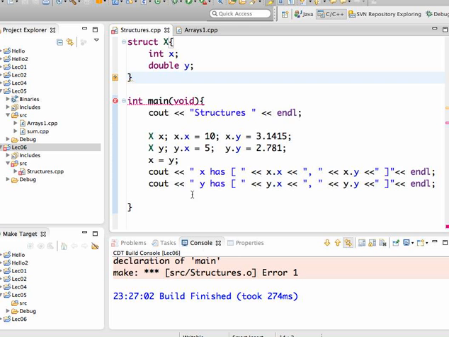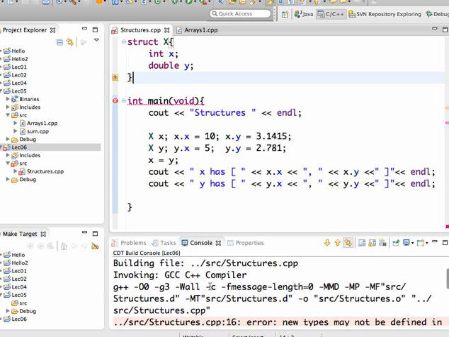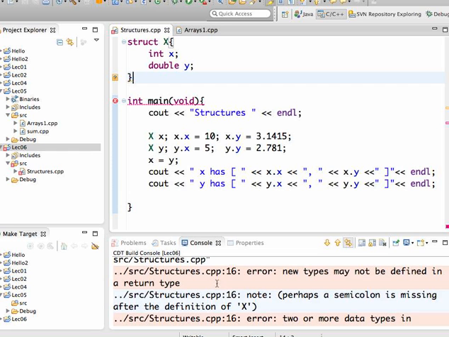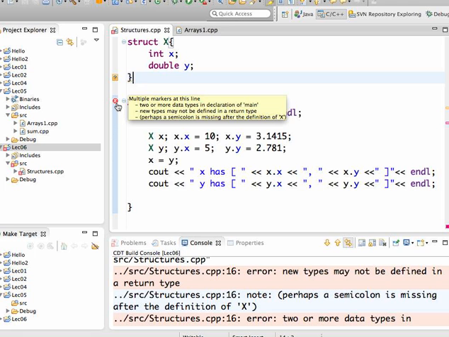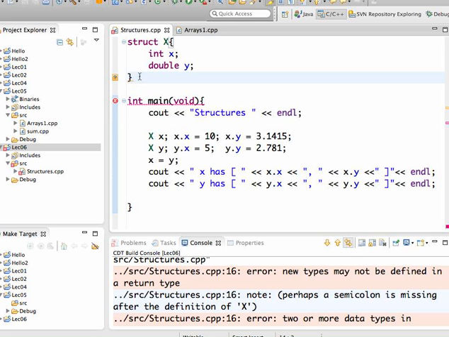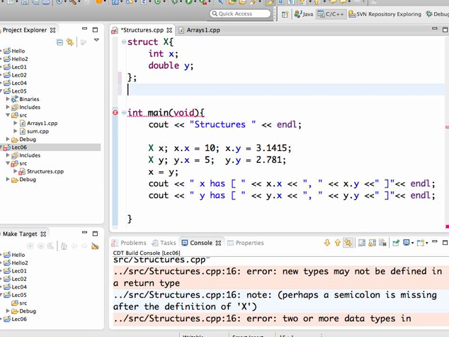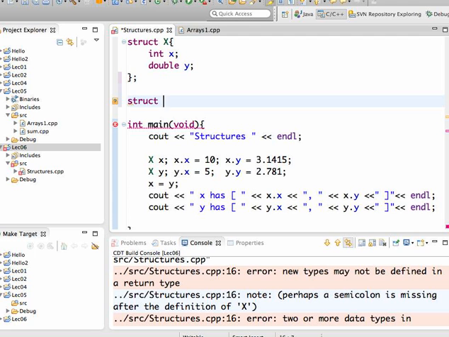So there was a whole bunch of error messages. It's almost not very useful looking at them. It says error, new types may not be defined in a return type, whatever that means. It's confusing. It's saying that it thinks all of this belongs with main, so it's telling you that main has something wrong with it. In fact, all you're missing is the semicolon. You might want to try it out just to see what error messages you would get if you do something like this. Okay, so I can set up another struct y.